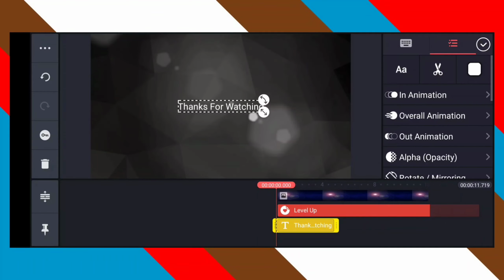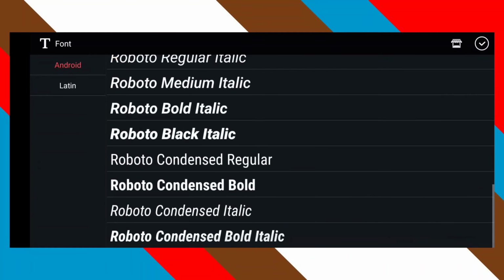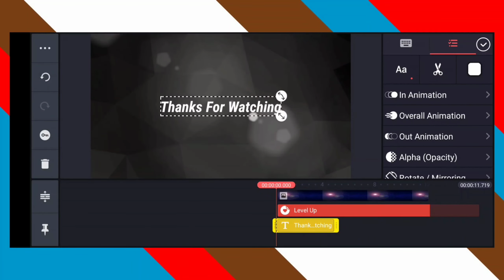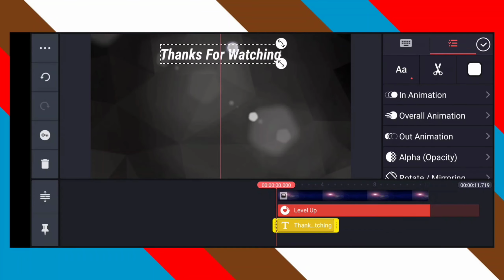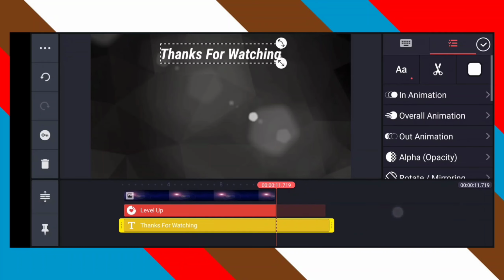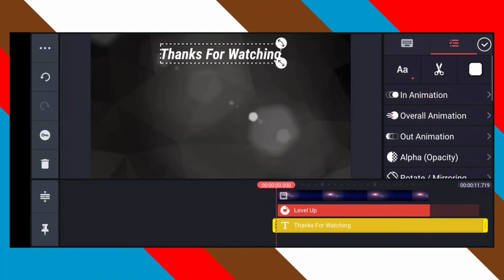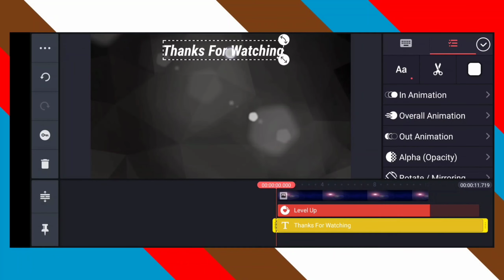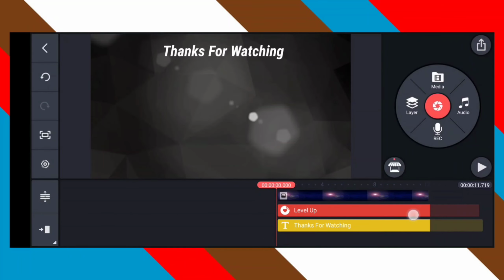Press OK. After that, just change the font style here. So I'm going to change the font style. You can use any font. Okay, so it is pretty much good. Then scroll up here and set according to your style. Okay guys, I'm going to create some basic end screen, but you can edit according to you. After that, you can give animations as well.